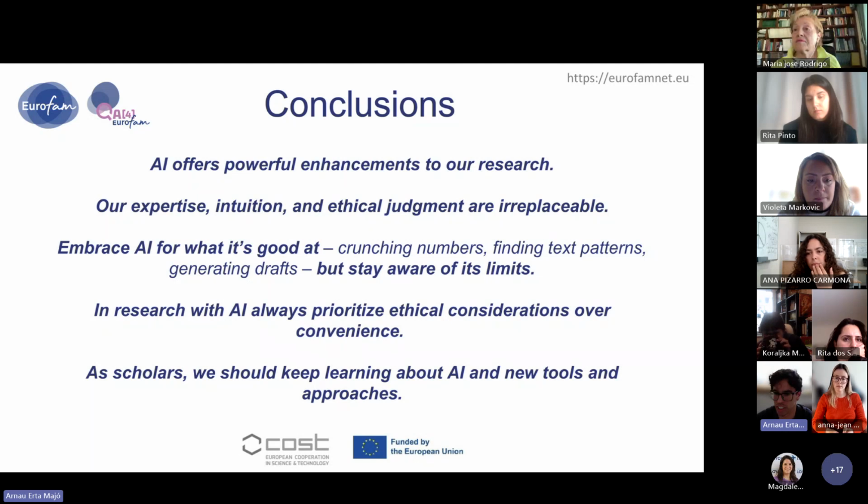So if ethically we see that it's not ethical to use AI or to share this data with another platform that's owned by a third party, don't do it. Don't let convenience go over our ethical standards. And as scholars, I recommend to keep learning about AI and the new tools and approaches that it can bring. And as it has been a little bit more than an hour, I will leave it here and hope that you enjoyed it and at least learned something.